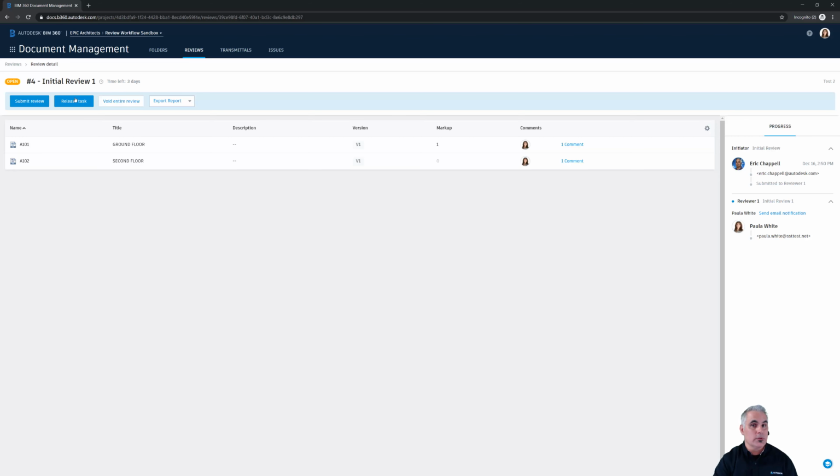Now, one thing that people with certain permissions can do is void the entire review. So apparently Paula's been given some pretty high permissions in this project, and she can wipe out the entire review, void it, and stop everything. Typically that's something we would only want a project admin to do. All right, so in this case, Paula's going to click Submit Review.